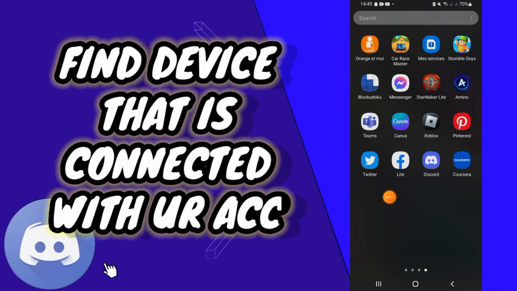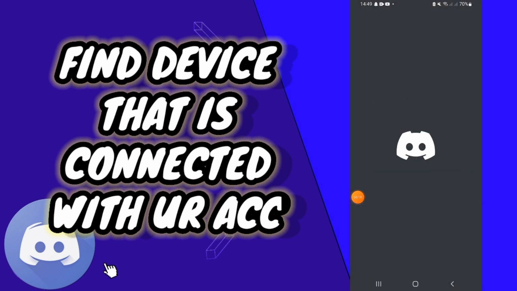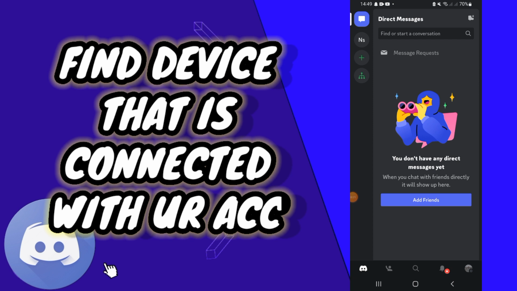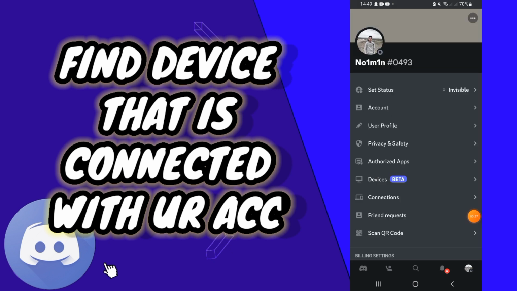First you will just go to Discord and open it. After this, guys, when Discord is opening, as you see here, it's home. You will just go down here to your profile, then you will click. After this you will have a lot of options.